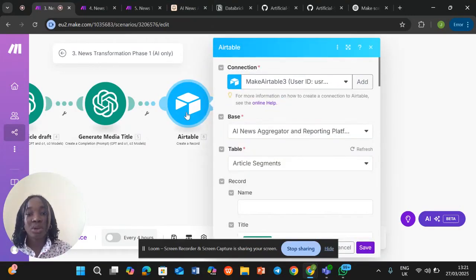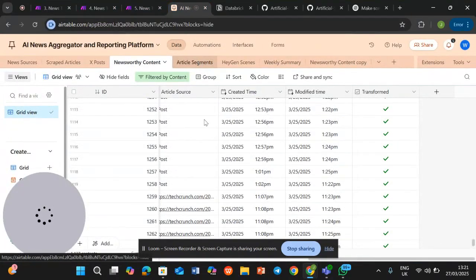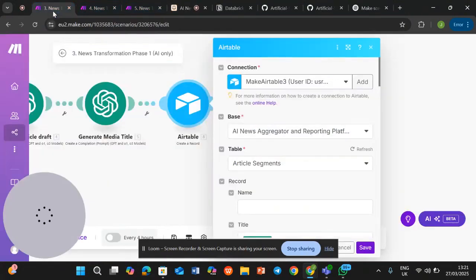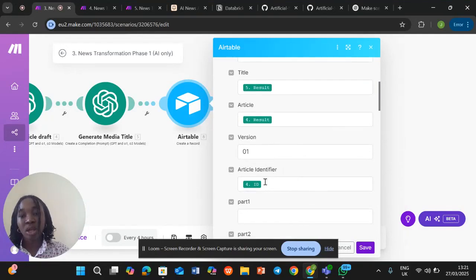And then we create a record. So we created another table called article segments. This is where our generated article gets stored. So going back, we are storing the title, the article, the version, and the article identifier. For the version, an article can have more than one version depending on how many times the editor edits the article. So one article can have one, two, three, as many versions as the editor corrects or generates.